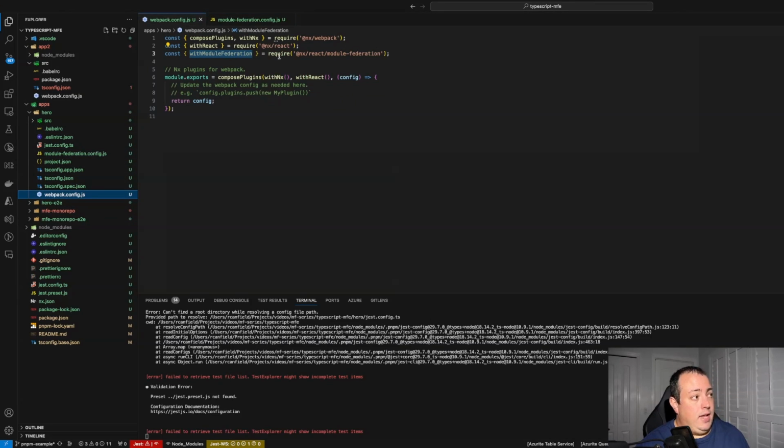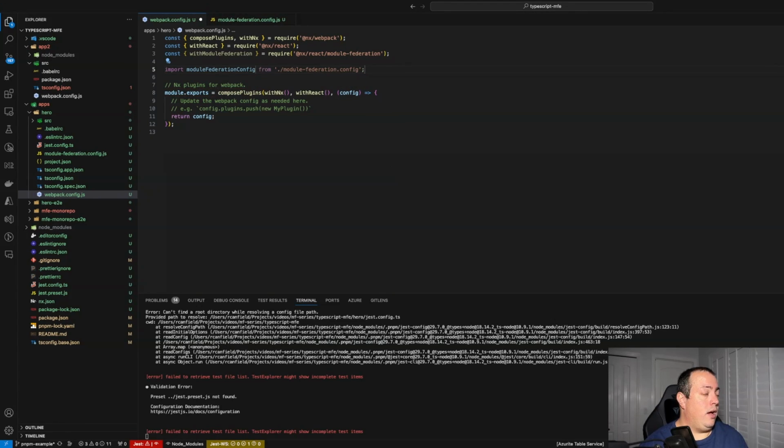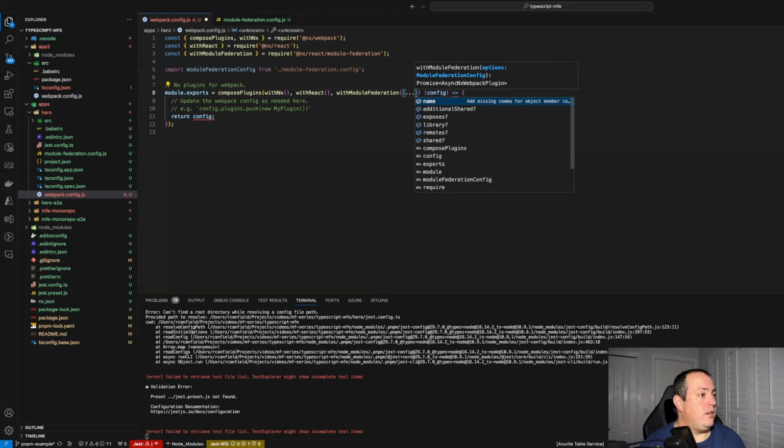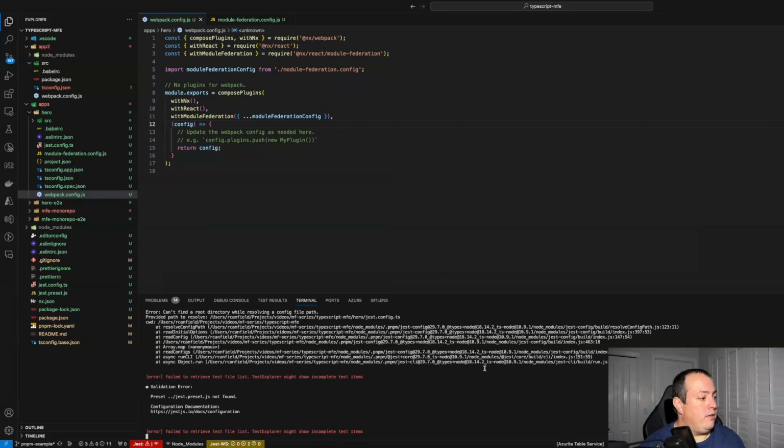Now that this is created, we can go ahead and import our module federation config, and we can go in and add a new plugin here. So basically what we want to do is take this plugin and compose it, right? So we should be able to say module federation config and basically add our config like this.